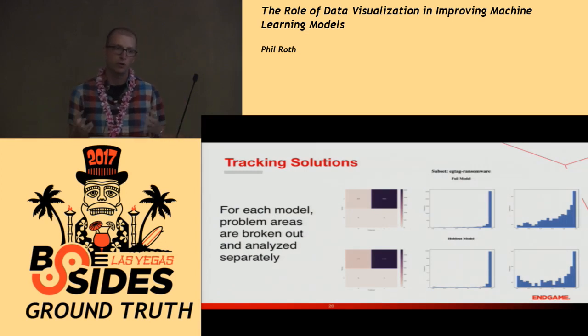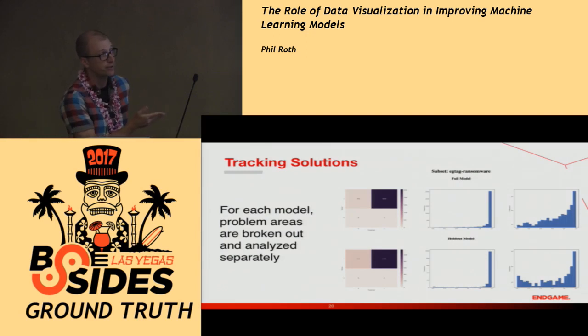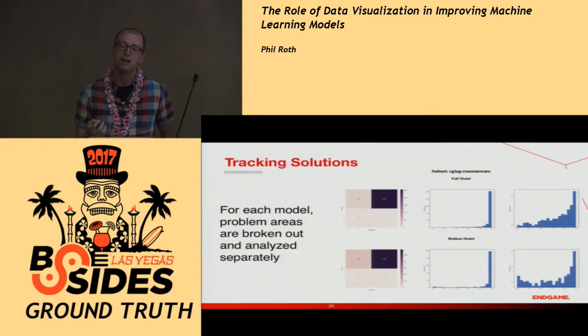We want to make sure that all the problems we fix stay fixed and we don't break them at some point. And breaking out all our samples into different subgroups and then plotting their confusion matrices and histograms of their malware score, that really helps us be confident that once we've solved a problem, it stays solved.